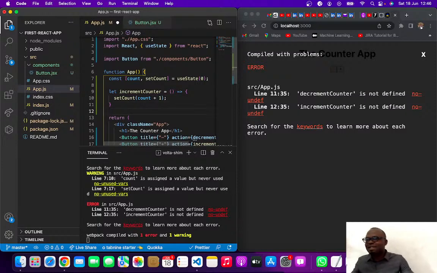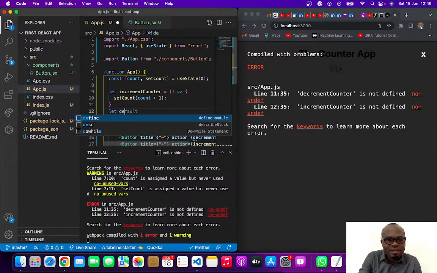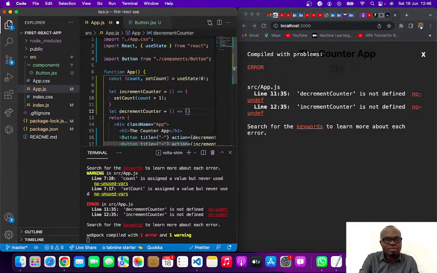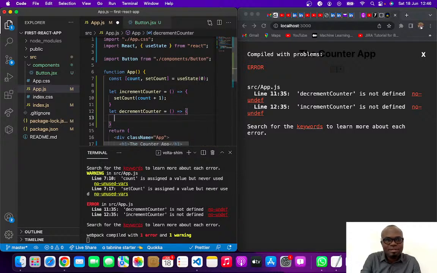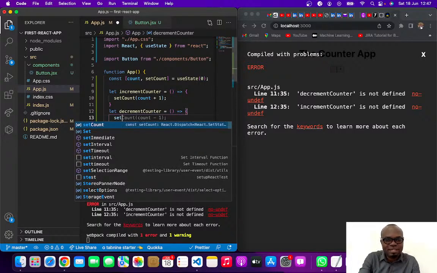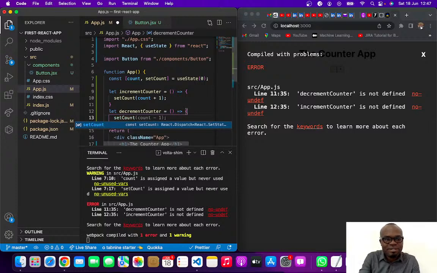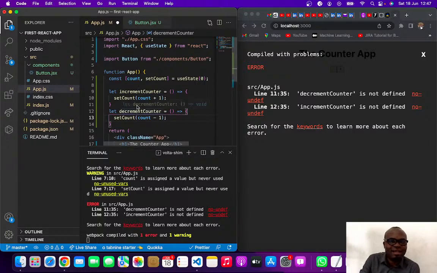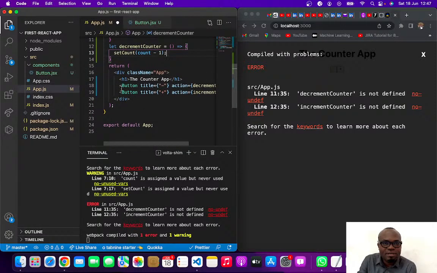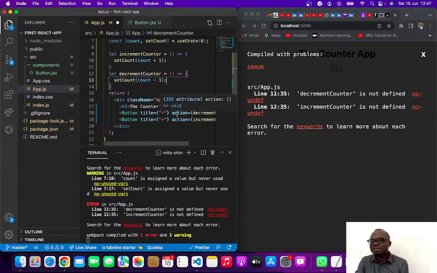So what will the decrement count do? I'm going to also write the other function. Let decrement count. What is this one going to do? This one is going to also use the setCount. You're going to set it to minus 1. So you can see setCount in decrement count. You understand? They are using the setCount. This setCount is this one. This is the count. So this one is going to set it. Once I click this button, it's going to decrement, whereas once I click this button, it's going to increase by 1. That is what you're supposed to do.